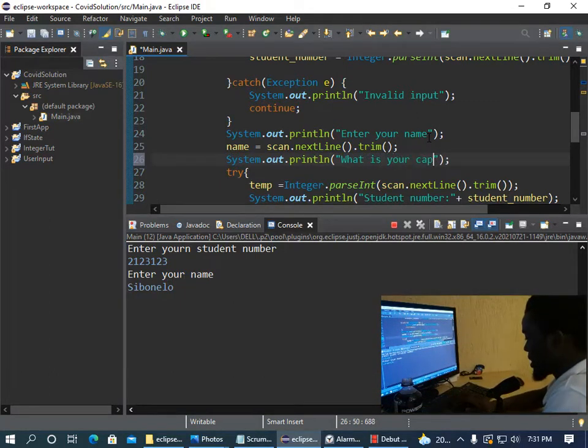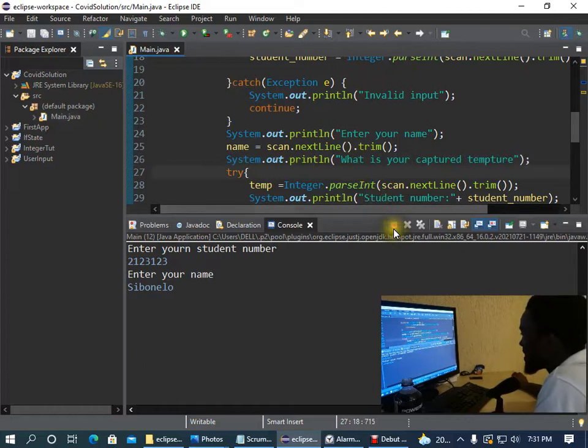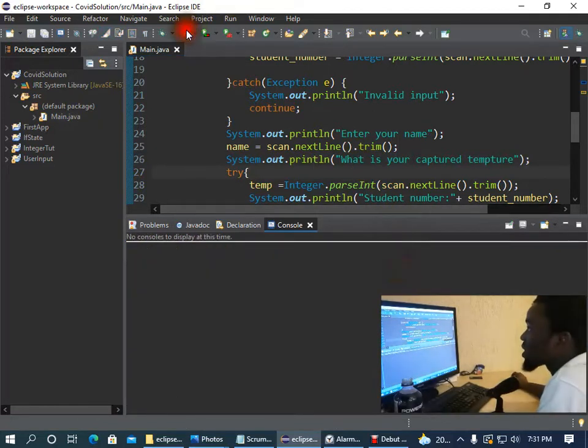What is your captured temperature? I know that spelling is wrong. I know for certain, temperature. Whatever it is. Let's go.